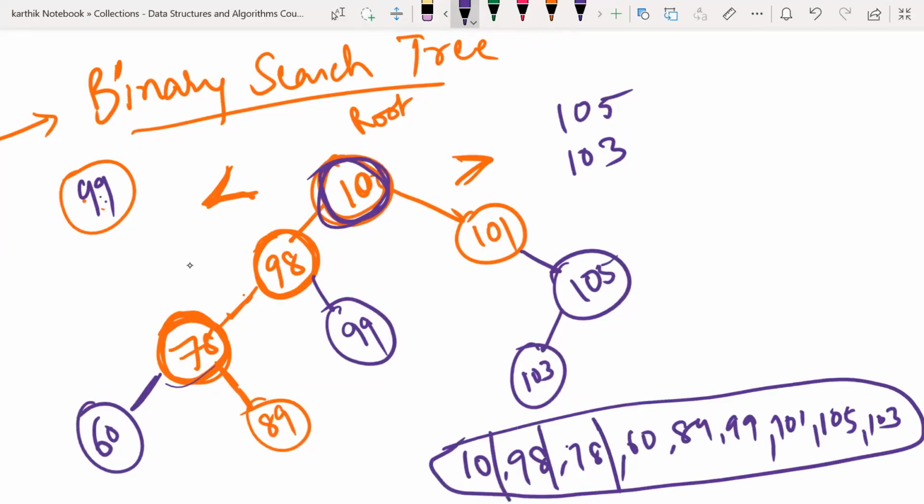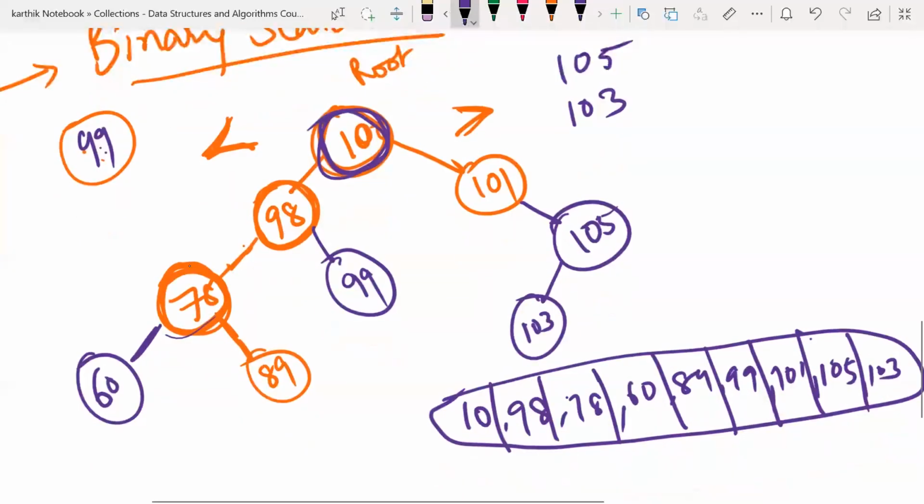Now, assume that this is the array given to you. If I want to find out the position of 103, or whether 103 is present in this array or not, my question is: write a program to check whether 103 is present or not. So if you want to do it, how do you write the program if it's an array?